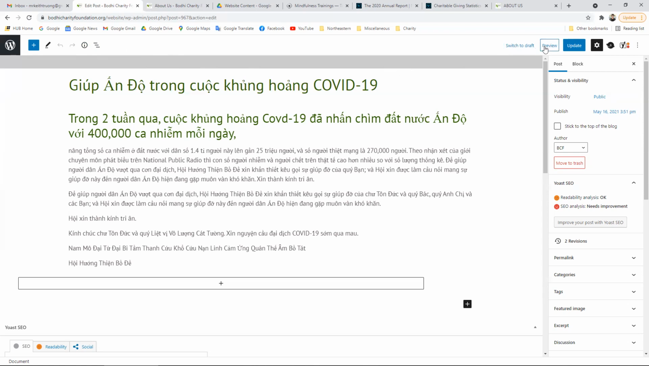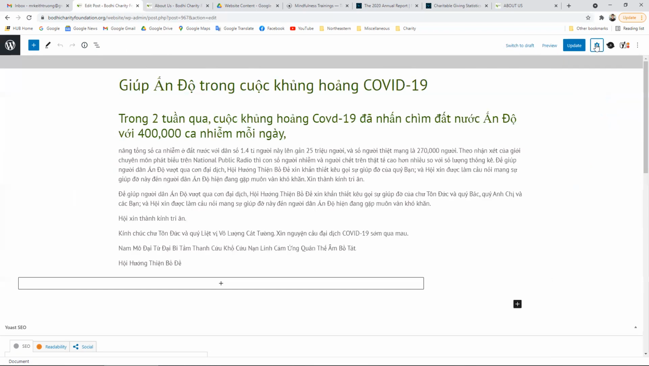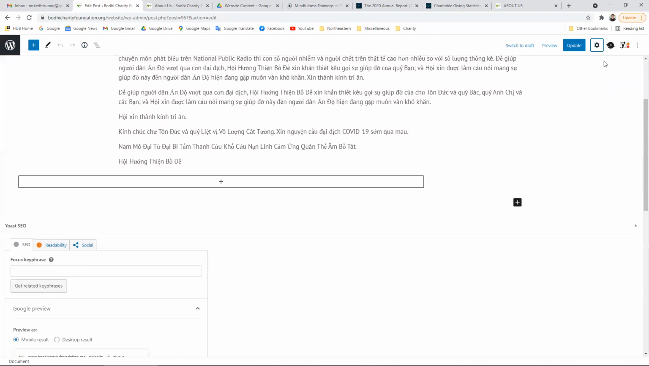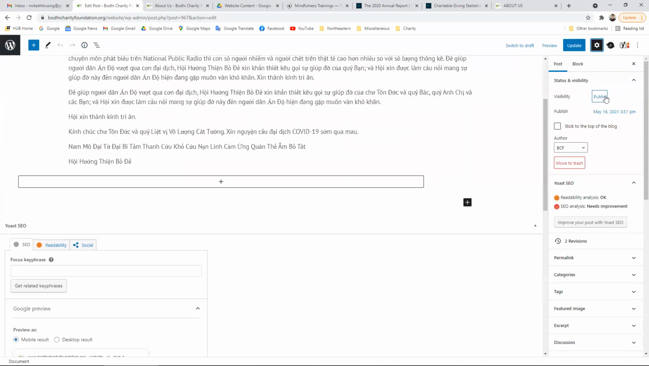Preview, don't worry about that. Update is what you click when you're done with the page and you're ready to make it live. All right. The black box is the system preference, the settings, and that's where you click on it again. I want to show. Okay.